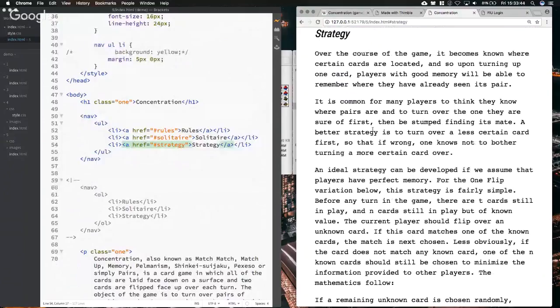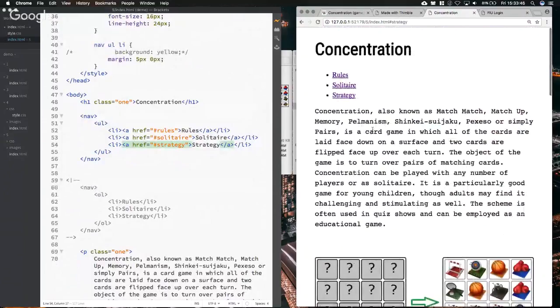So now we have a website that has some sort of a navigation, and it basically tells us a quick article on this game of concentration.